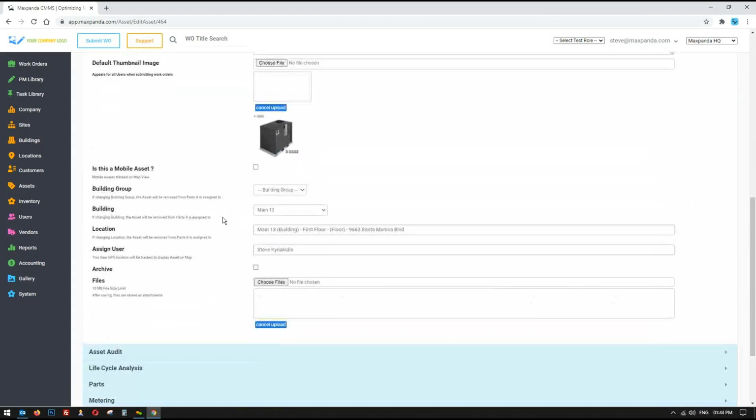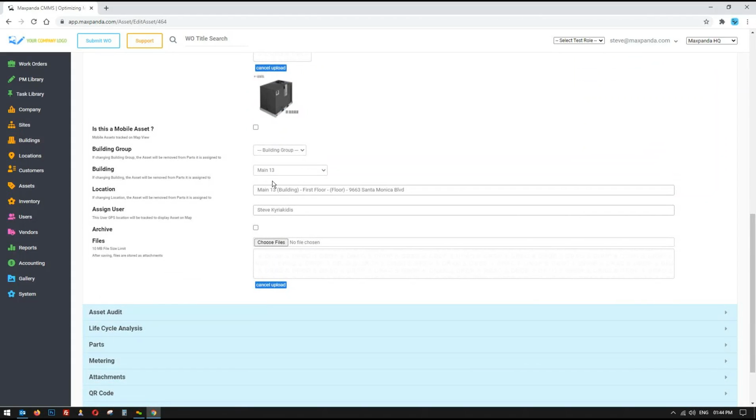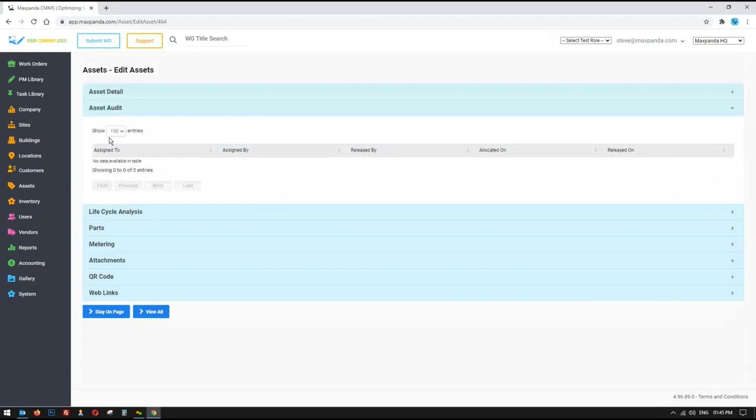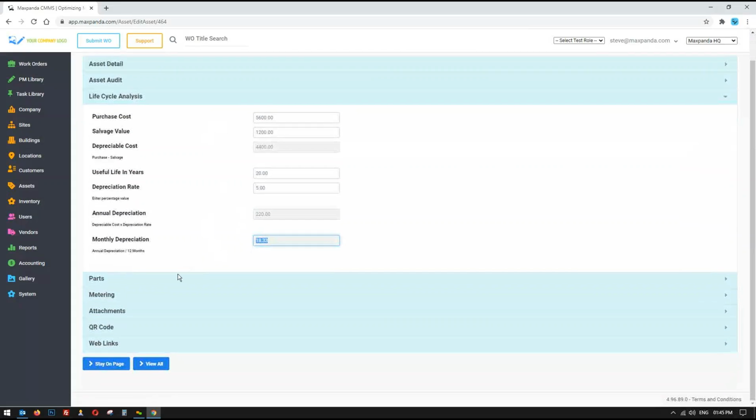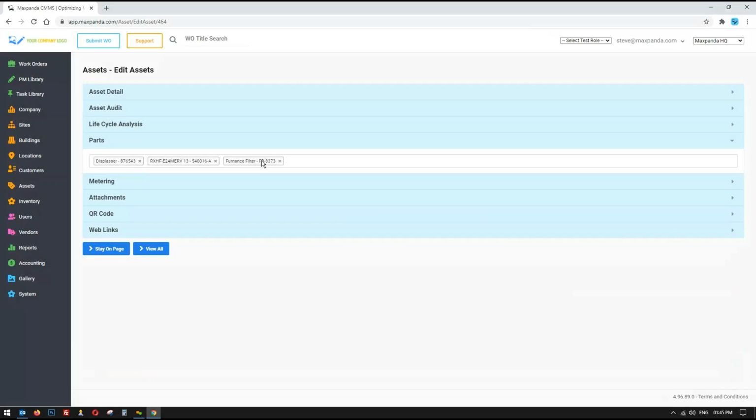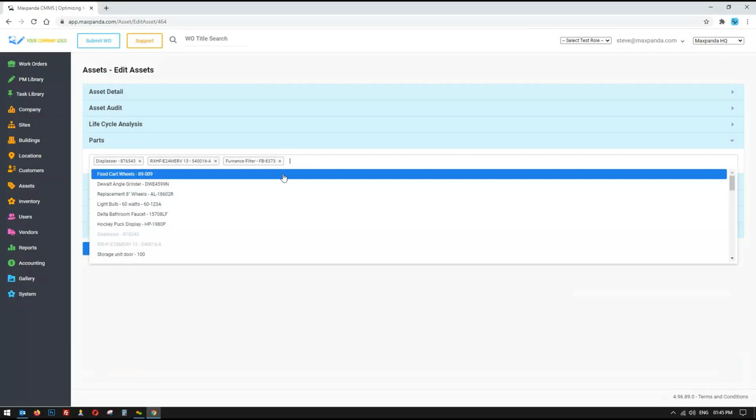There's the icon that you want people to see to make sure they pick the right one. Is it a mobile asset? Again, most of your equipment are not going to be mobile unless you're dealing with trucks, so leave it like so. Mobile assets, you're going to see them moving on the map view in Maxpanda. Plot it where it is. I've never done an audit on this. You've got life cycle analysis. We bought it for that much. It's losing $18 a month. There's those 3 parts that I pre-assigned to that HVAC unit.